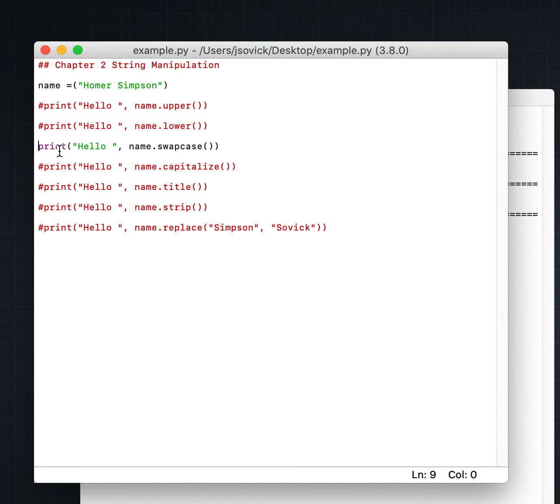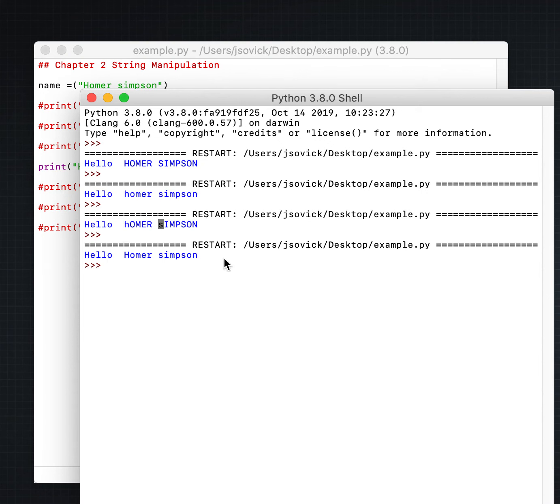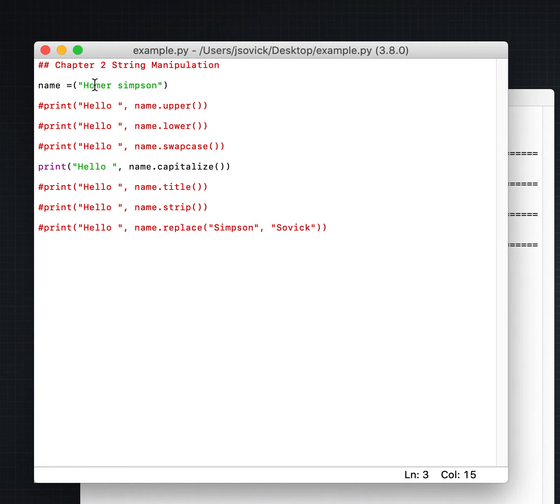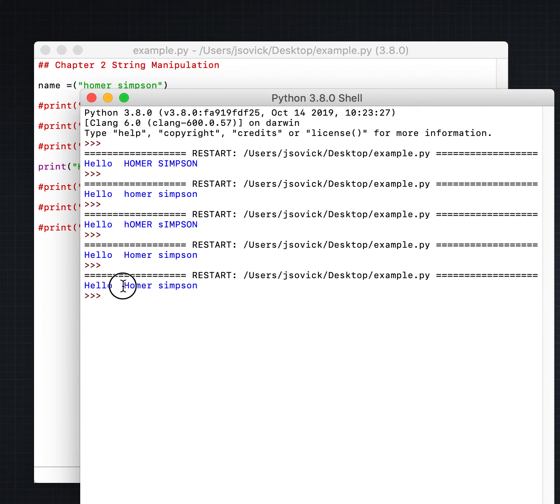All right, let's try out capitalize. I'm going to change this right here to a lowercase s. I'm going to save this, and then go ahead and run it. Capitalize returns a new string where the first letter is capitalized and the rest are lowercase. To illustrate that better, I should have made this lowercase. So let's try this again. Let's run that. And there we go. The first letter is capitalized and the rest stays the same.